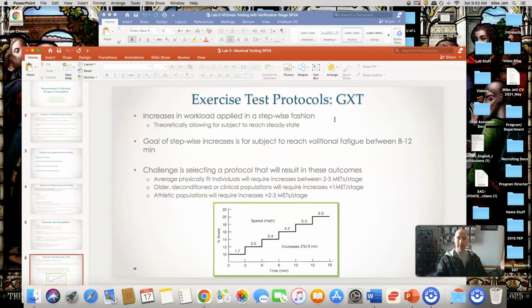Essentially, with a graded exercise test, we have a series of stages. Each stage has a predetermined duration. So in this example, these stages are 3 minutes in duration. The duration varies based upon the test protocol you're using. And then at each stage, the intensity gets progressively more difficult, right? So in this example, the first stage is very easy.